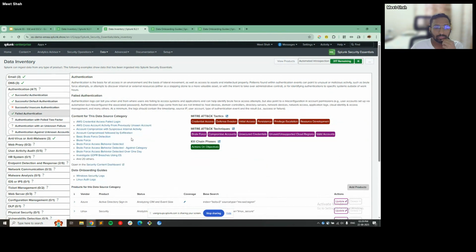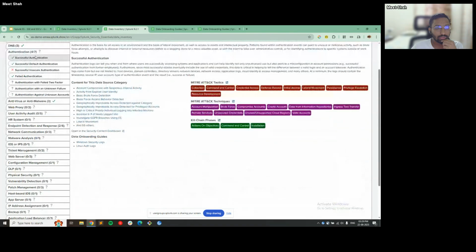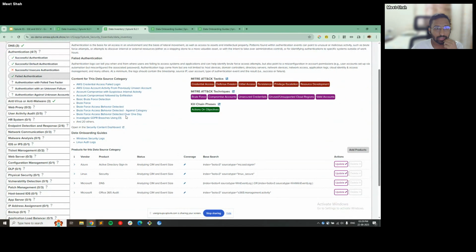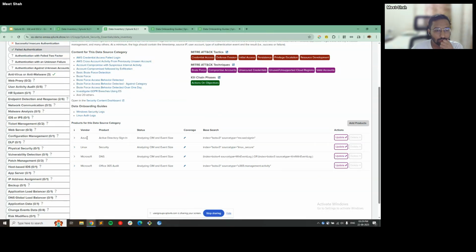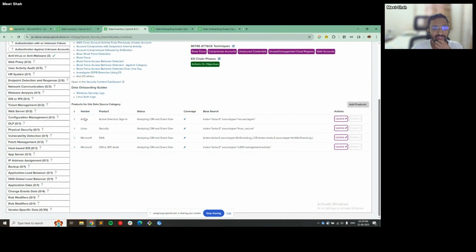All right. So if we see any authentication, let's say failed authentication. So authentication is of course not a product or something, it's a concept, right? From any of the products, it can either be successfully authenticated or failed authentication. So you would see it detected the events from Azure, Linux, Microsoft DNS, and O365, and it shares the index and the source type detail as well with you.